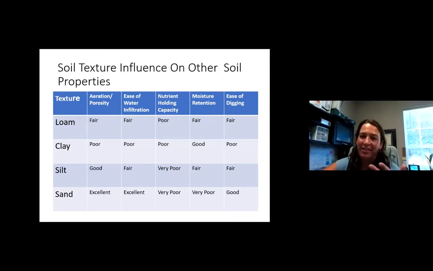But clay soils are good because they have a fair amount of moisture retention. They have pretty decent nutrient holding capacity, but the problem is water doesn't infiltrate. So with your heavy clay soils, you can have water sit around those roots and not move away. So we'll see more root rots develop in heavier clay soils. They're also harder to dig in sometimes.